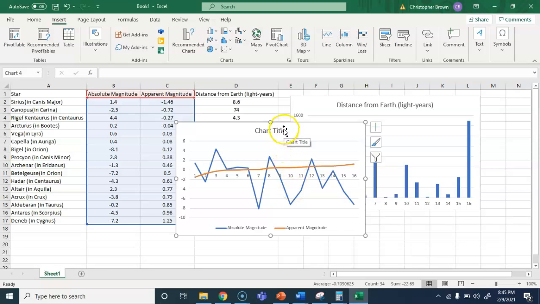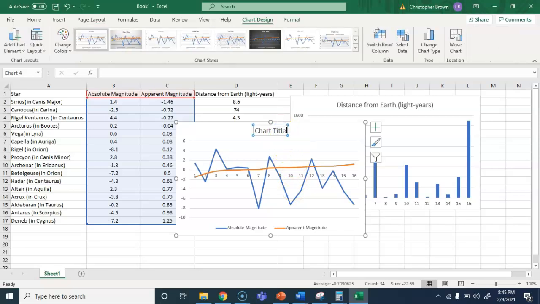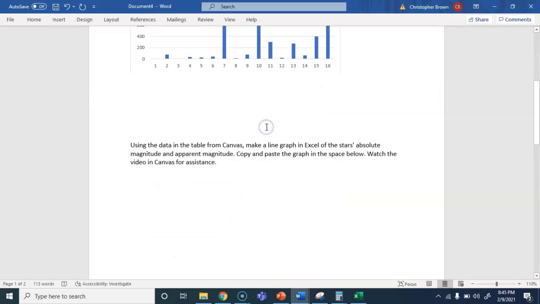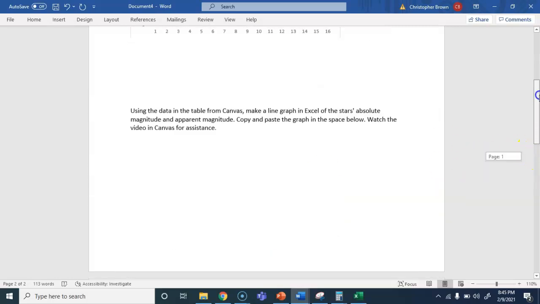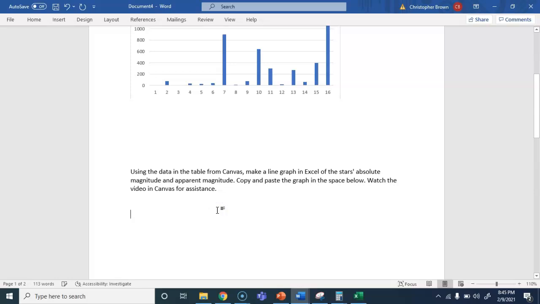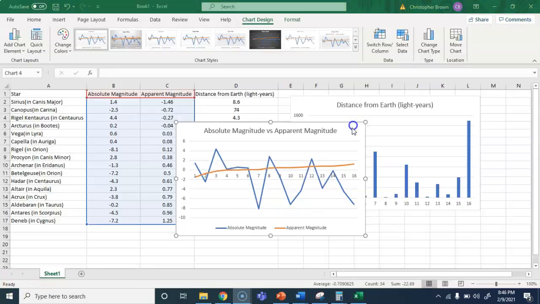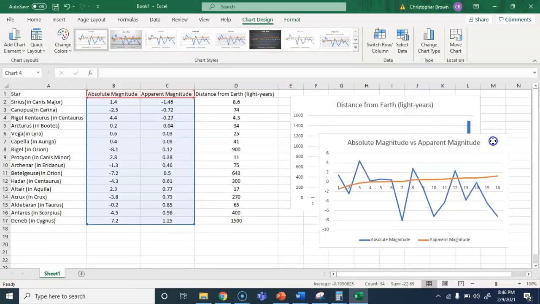We do need to go ahead and edit the title here. The way you can do that is just click on this, and then we can give it a title like absolute magnitude versus apparent magnitude. And then we can do the same thing once that's created. Right click, copy, and then go into here, right click, paste, and then we can edit that as needed to make it look right, and then put it where we need to. I'm going to click and drag this out of the way once I'm done with that.